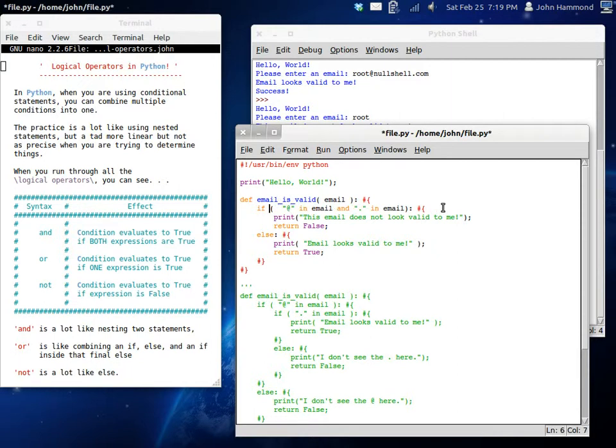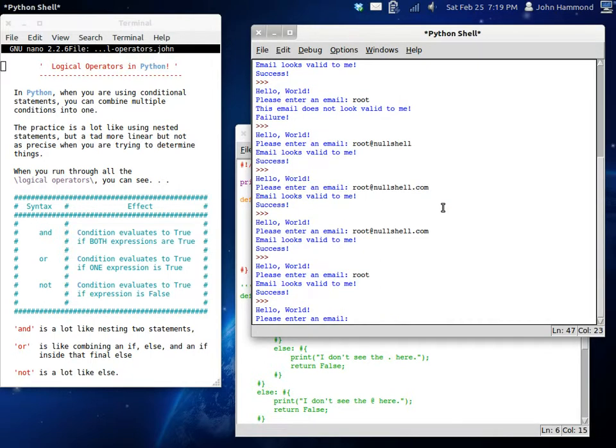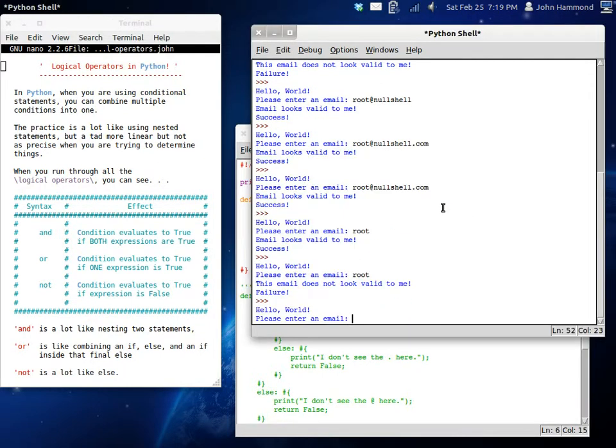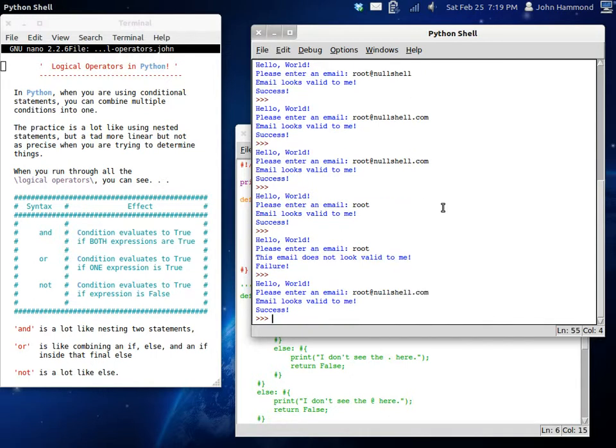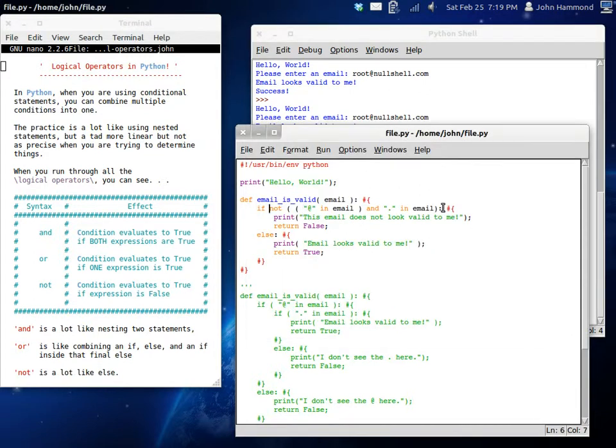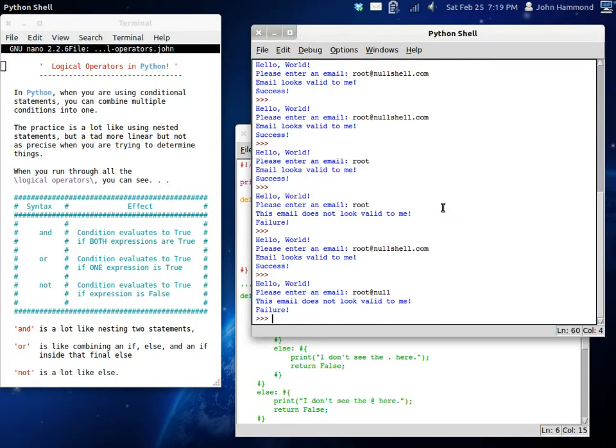What if we try it not? In a completely different case. Because it might be not this and that. It might be considering this as one expression. Because if we had the not in here like we did just a moment ago, that might treat it as an or, because it's only singling out one. Let's try it. Email doesn't look valid. If we do it again, root at nullshell.com, email looks valid. Root at nullshell. Email does not look valid. But yeah, it does depend on where the not is inside the syntax. That might be a little tough to understand and figure out.